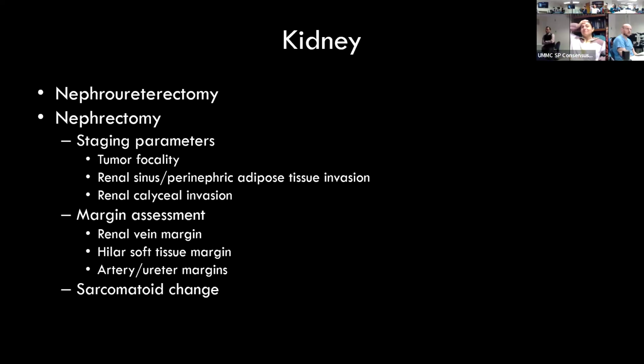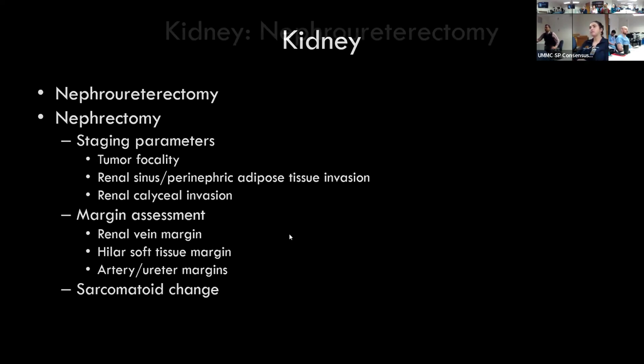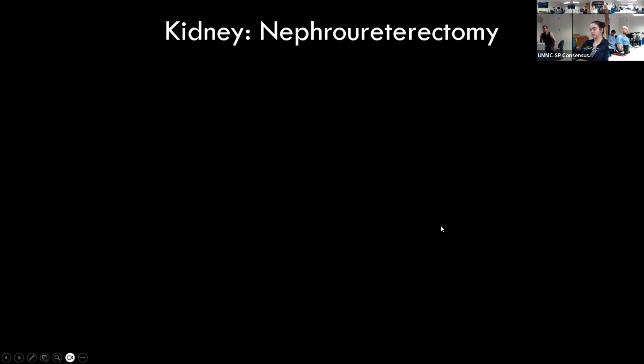So kidney, there are two types of kidney resection specimens that we will look at. Or I should say 3. You can get a nephrectomy for kidney cancer or a partial nephrectomy, and you can get a nephroureterectomy for urothelial carcinoma of the renal pelvis or the ureter. Okay, so there are several important things about grossing renal specimens that you need to understand, because grossing is so critical for appropriate staging and also for margin assessment. I will go through each one of these in more detail. So let's start with nephroureterectomy.